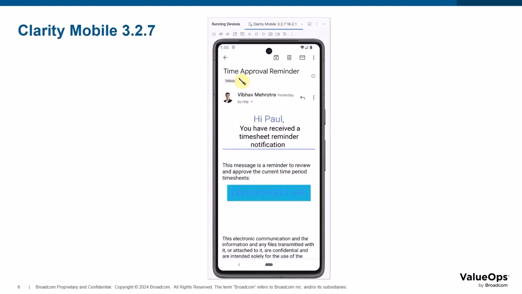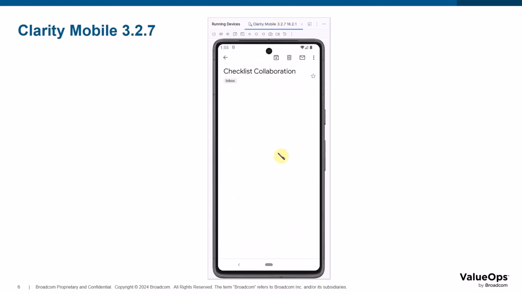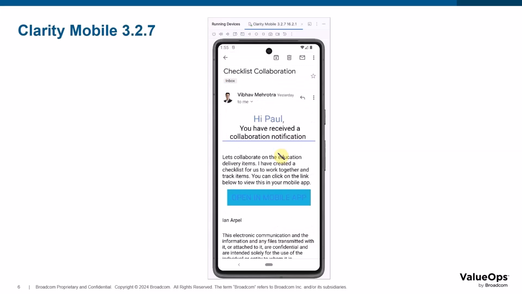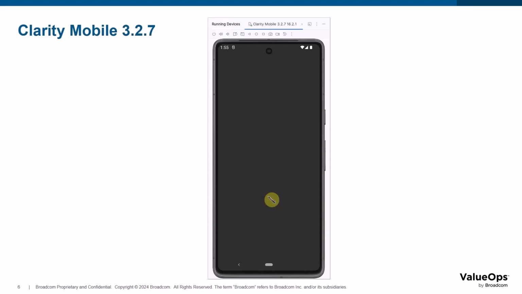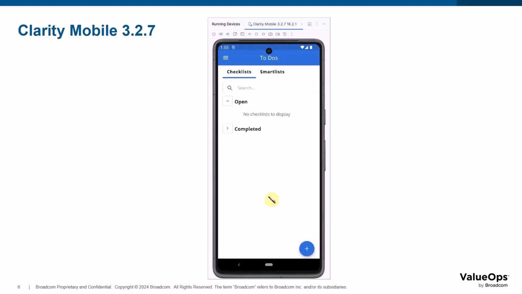And let's go to the last one, which is if I have a custom email that is sent to me saying let's collaborate on a checklist, and in that email, if I have the link that can take me directly to the mobile app so that I can start collaborating with someone. So I can do that by again touching on that link in my email. It does the same thing, opens up the Clarity app, does the authentication, and once the authentication is already there, it takes me to the checklist page.